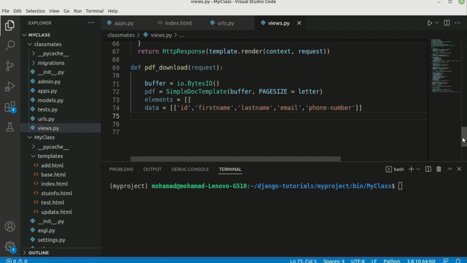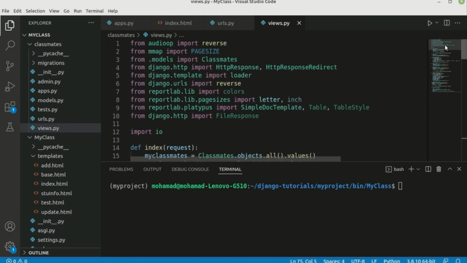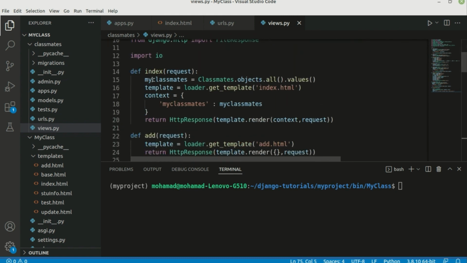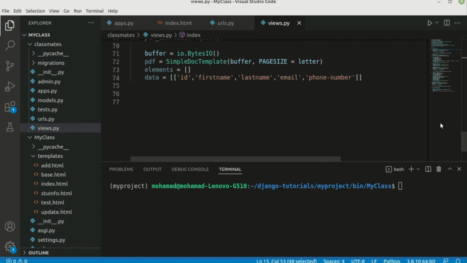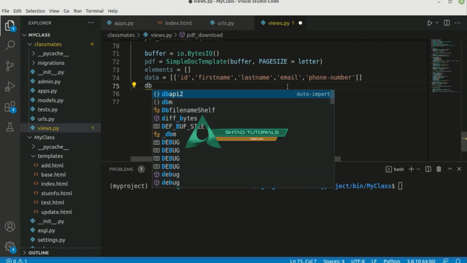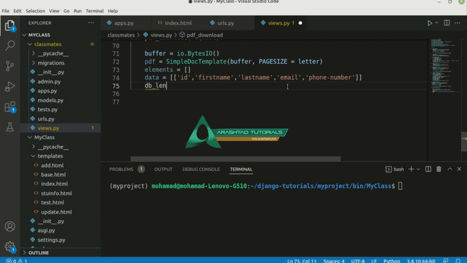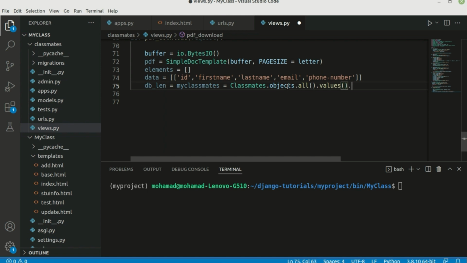So now let us get some data from our database. So we want to query data from our database, and remember what we did for our tables. We got my classmates equals to classmates.objects.all().values. So we're going to get all the values from our database, and we're going to define a variable called db_length, or I can call it len, which is the short form of length. And so here I'm going to also add another attribute, which is count, which is going to count the number of data inside of our database. So we have 3 data inside of our database.